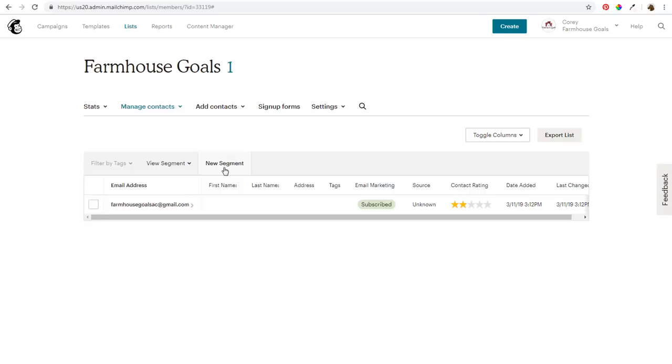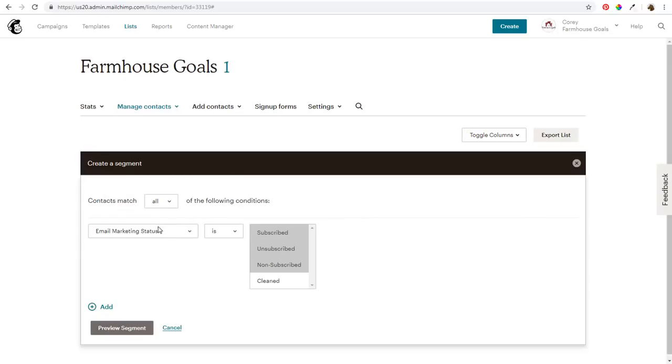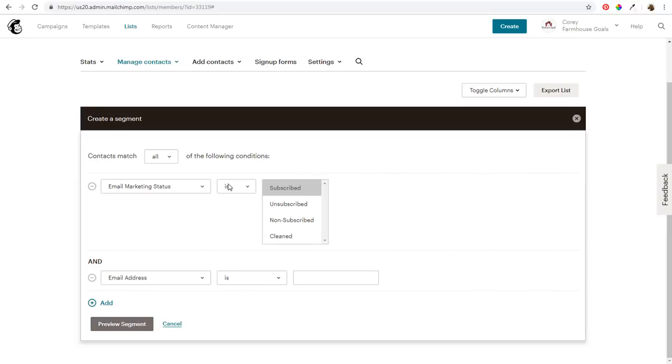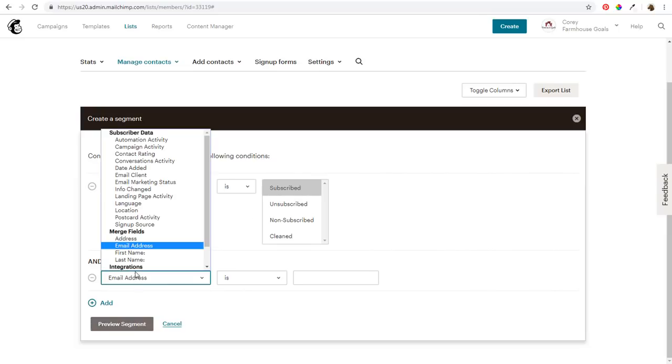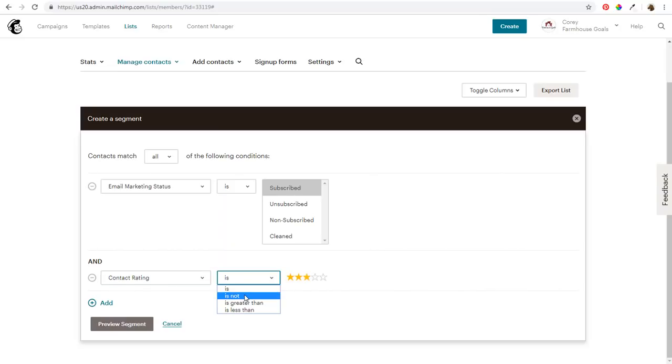So all you need to do is click on new segment. It's going to say email marketing status, and you could do subscribed, unsubscribed. So you could just say someone who is subscribed. So it's going to be email marketing status is subscribed, and you can choose from all these different things. So a contact rating is 3 stars, is greater than 3 stars. So you can make sure that you're reaching people who have the best contact ratings.